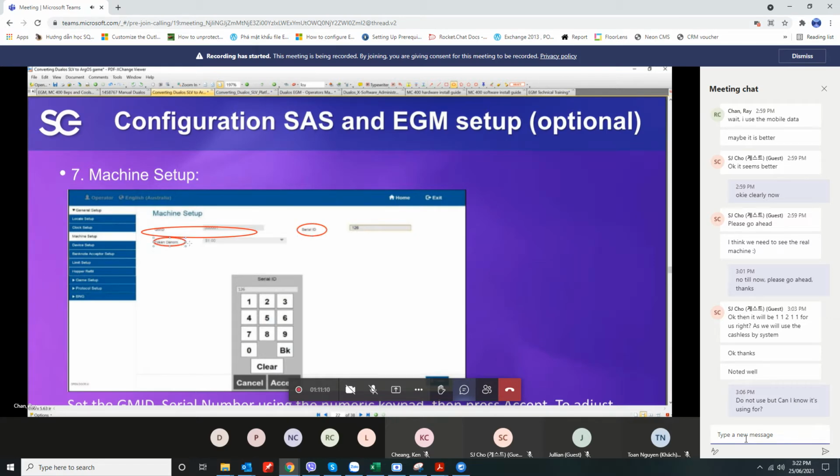Token denom, we suggest the token denom. A long time ago, the token denom was for the columns, but now we don't use the columns anymore. So we suggest you set the token denom. For example, if your machine is 1 cent, we suggest you set it to 1 cent. If your machine is $1, we suggest you set it to $1. But you can change it yourself. We suggest the token denom be similar to your machine denom.